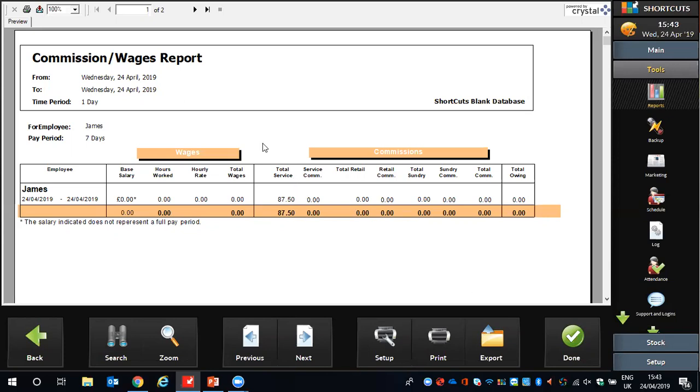So as you can see, we are looking at our commission and wages report. On the left-hand side for James, if you filled out the relevant base salary information, this will pull through here. And again, with the hours worked. Now, just to refresh you, ladies and gents, that is what we did right at the beginning when we were on James's employee profile card, when we were talking about adding in his salary, adding in his hours worked. Okay, we can also see his hourly rate.